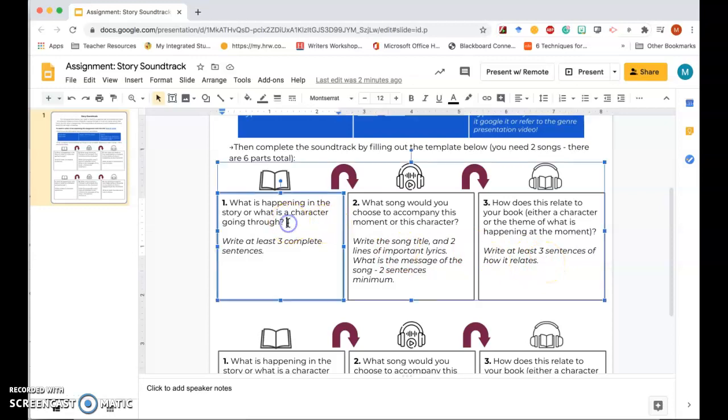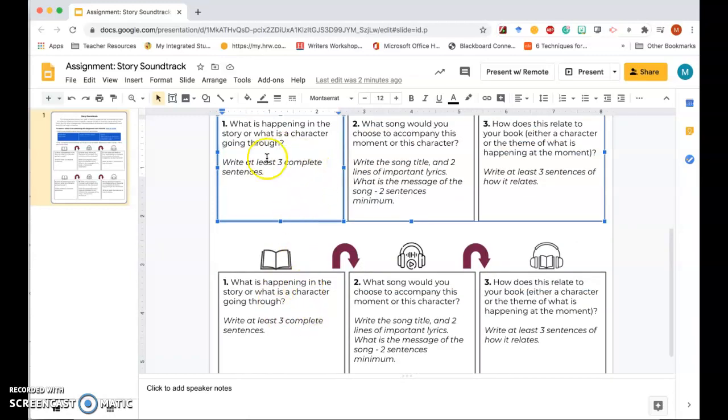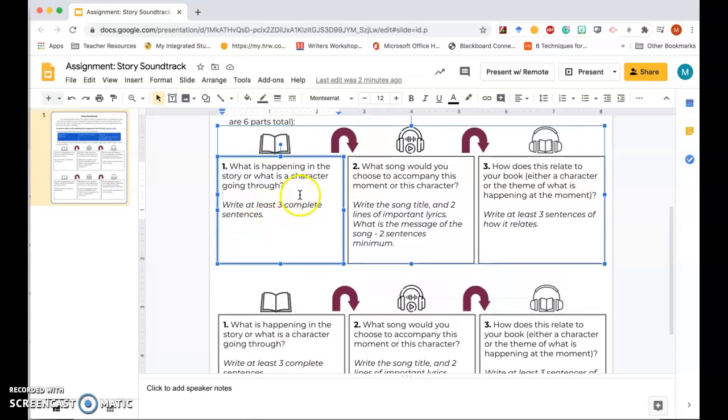So first of all, tell me one thing that is happening in your story, something that the character is going through. This needs to be specific. Don't give me a full summary because I'm asking for 2. If you give me one really big summary right here, then you won't have anything to say in the next one. So focus on a detail or an experience that your character is having or something big that just happened in your last reading, and write at least 3 sentences here.